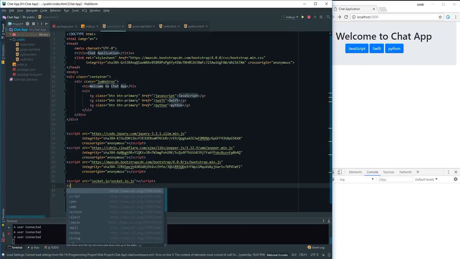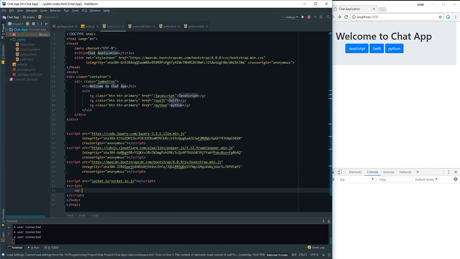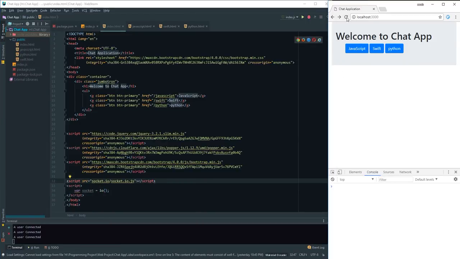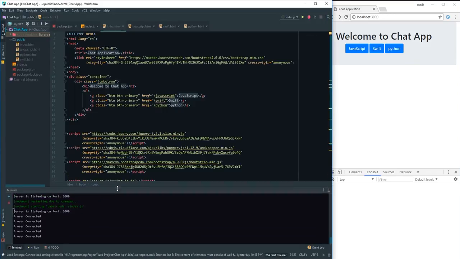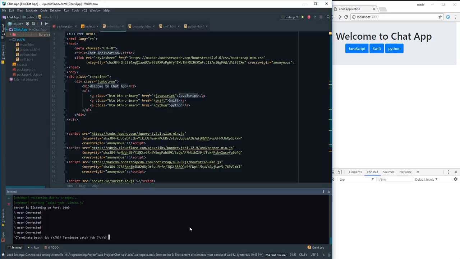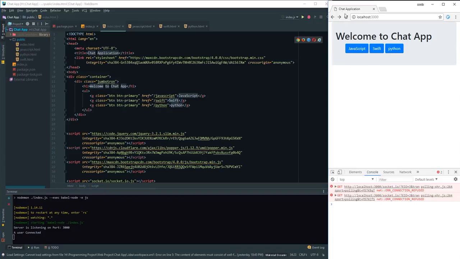Now we have another script tag where we'll write some script. I'll just say var socket is equal to io and call a function. Now I'm going to refresh the page. Once I refresh the page, I will see the message on the console. So let's restart the server by saying npm start. Let's start the server, and now we are going to refresh the page.